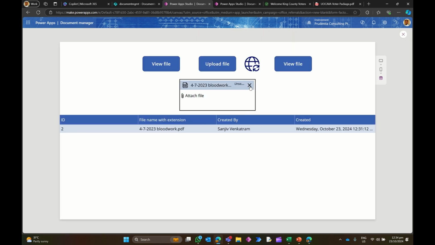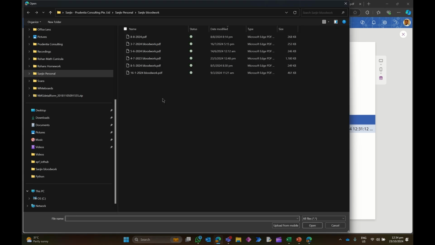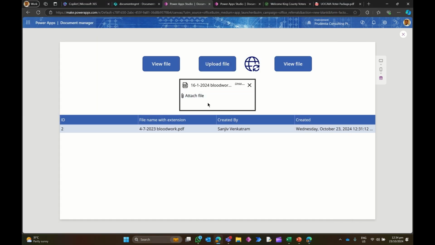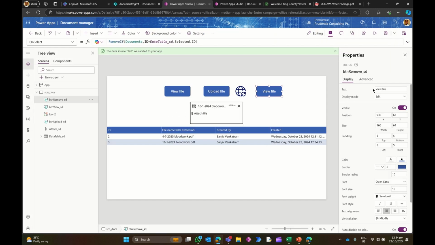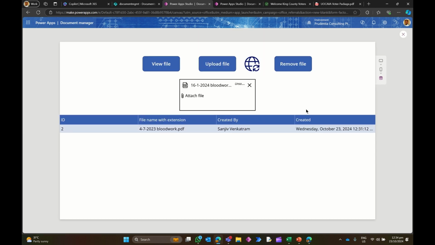So if I go ahead, I'm going to actually attach another file here. Let us say this one, open it, and then upload this file. So this gets uploaded, refresh it again. So there it is. And if I want to remove it, and I should rename this, I'll rename it as remove file, and then play this. If I click on this, the file will get removed.